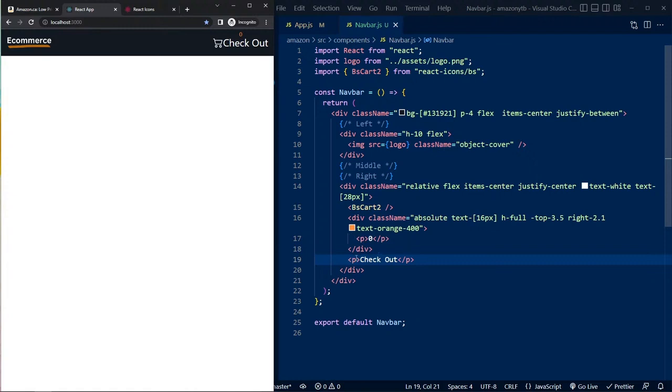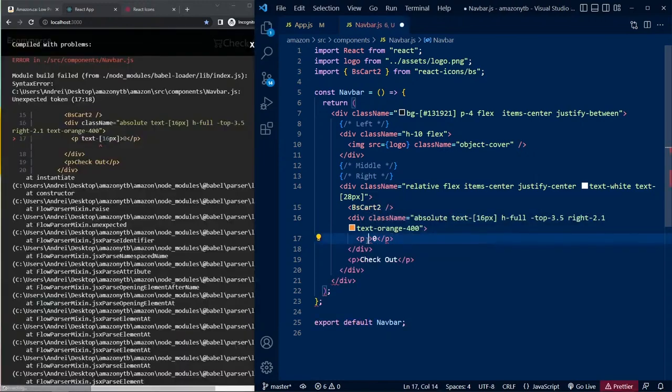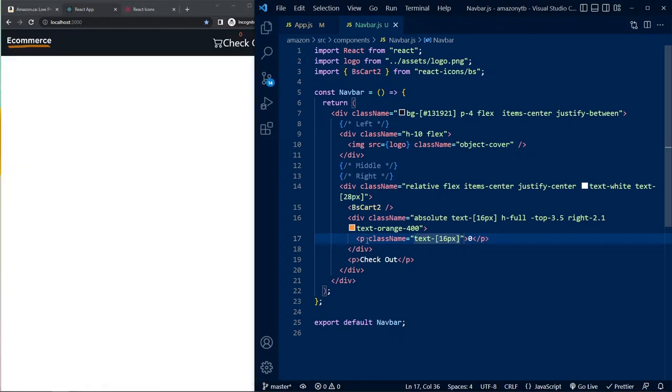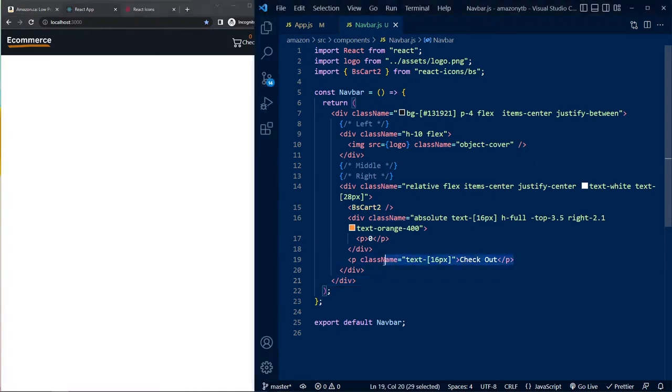Okay, I'll make this text smaller as well. I'll say text 16 as well. Oops, inside class name, so class name. Save. Save. And not to the 0 but to the checkout. So checkout class name, we'll move it here on the paragraph and save. And now bam. But I think it's ugly, so I'm just gonna delete it. So I think it's ugly, to be honest.